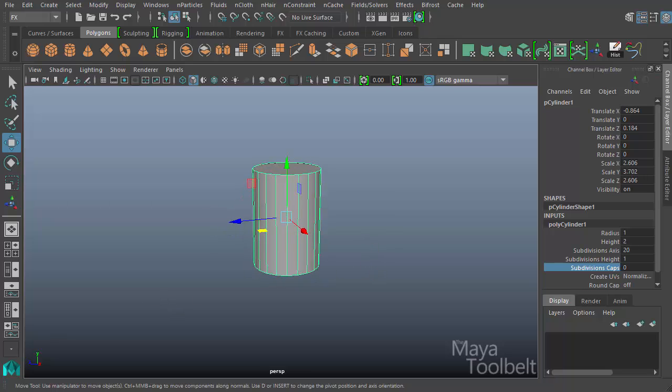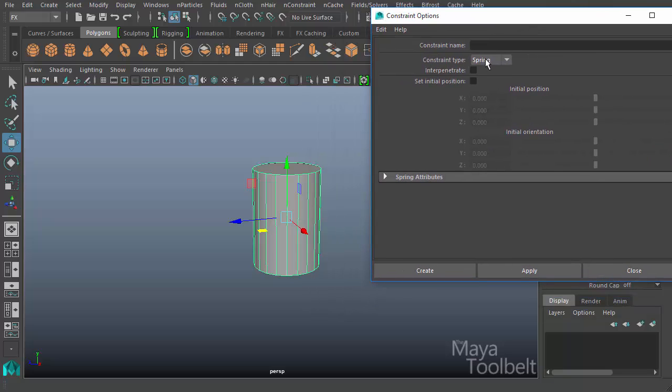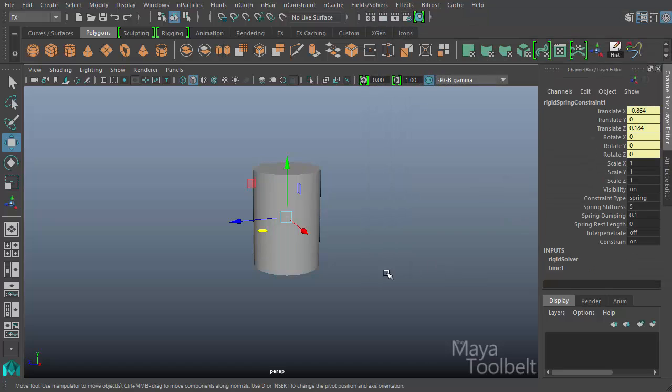So with the cylinder selected, I go back to my constraint options, and with the spring constraint type, nothing else changed, I can hit apply. Before I do that though, there is the constraint name up here. If you want to name your constraint, you can do so by typing in something here. If you don't type in anything, it'll use a default constraint name instead of any name that you choose. I'm just going to leave it blank for now, and hit create.